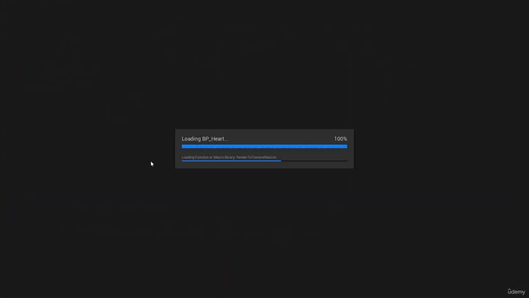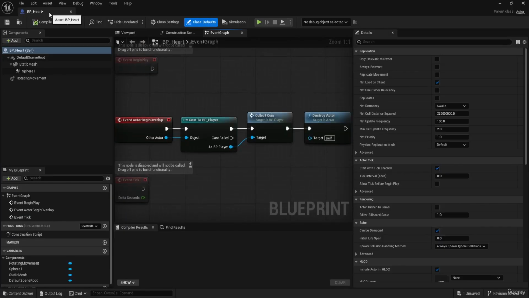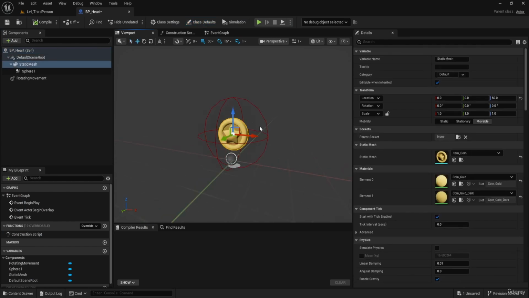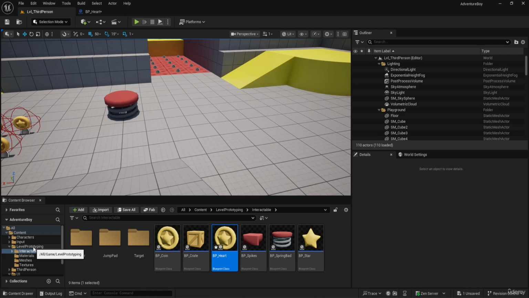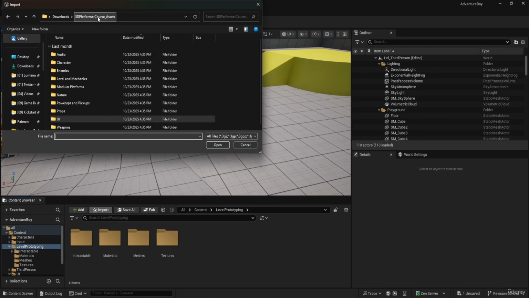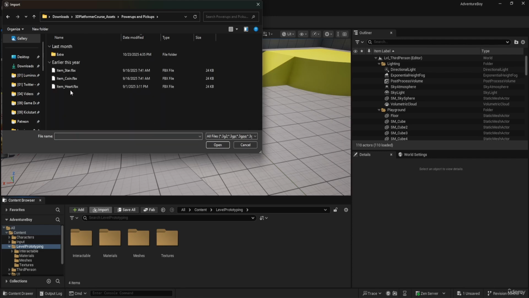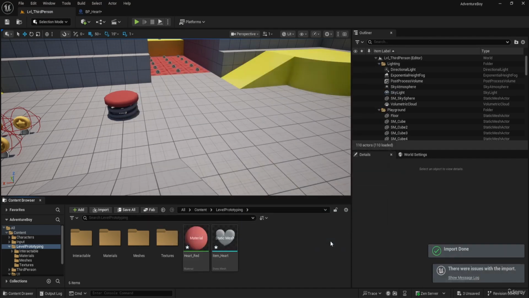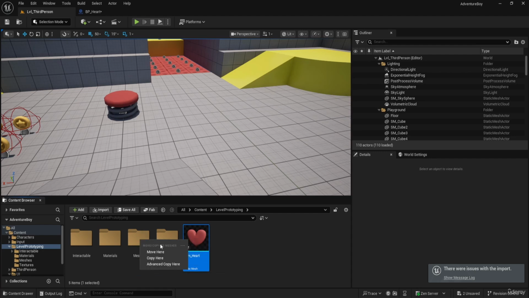Next, let's open it up and dock it. And for now, we want to change the mesh to a heart. So we'll go back to the level prototyping folder. And in here, we'll click on the import button and go back. And then we go to the power-ups and pickup folder. And in here, we'll select the item_heart. Then we'll click import. And we move the material to the materials folder. And move the mesh to the meshes folder.